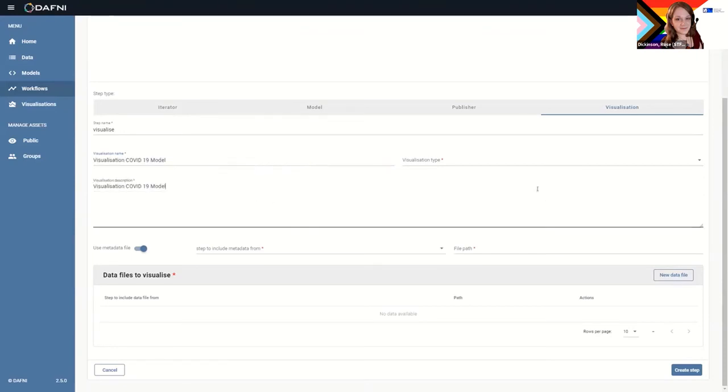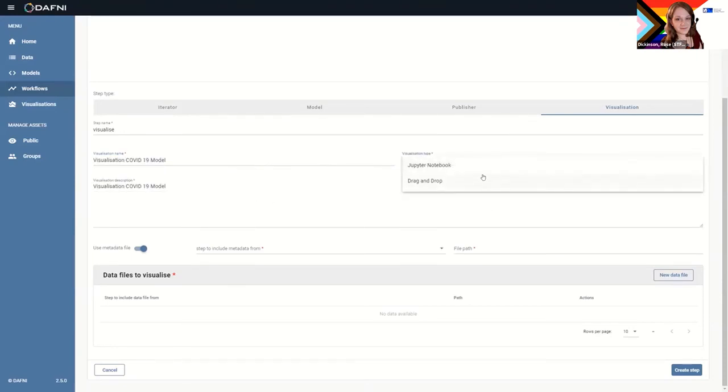And then a description, I'll just copy and paste that. And then you can see the types. So I'm just going to select this to drag and drop. Unfortunately, the COVID model runs for about an hour, so we won't be able to show this, but Tom will be showing off the drag and drop tool.